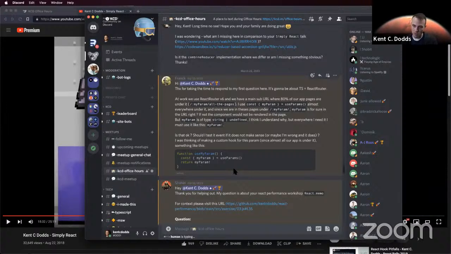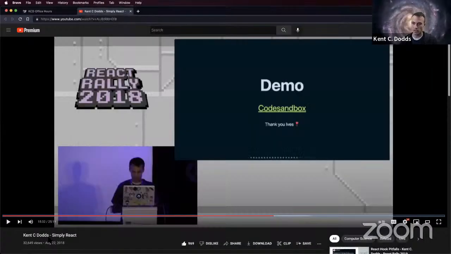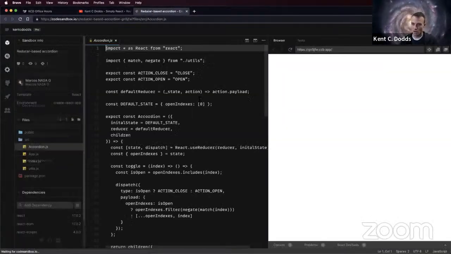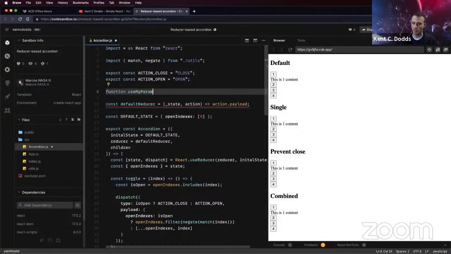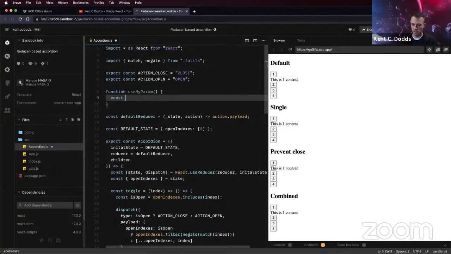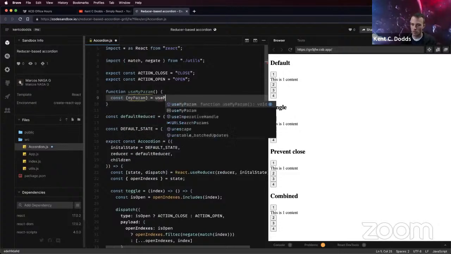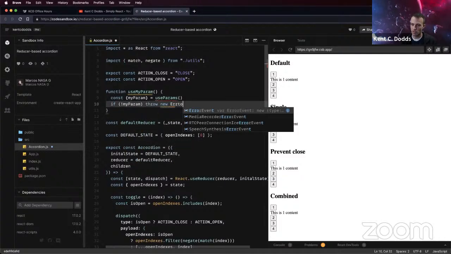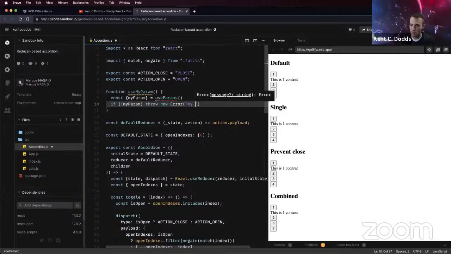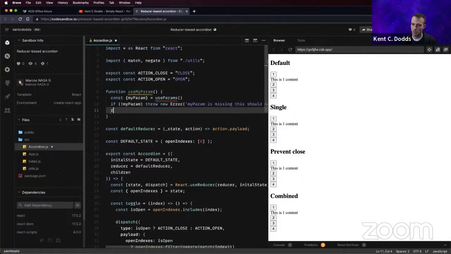Yeah, personally, what I would do is something similar to this, except instead of returning my param, I would add code somewhere. So I would say, here's my function, use my param, and I'd get my param from useParams like you're doing, but then I'd say, if not my param, then throw a new error: my param is missing. This should never happen. And then return my param.